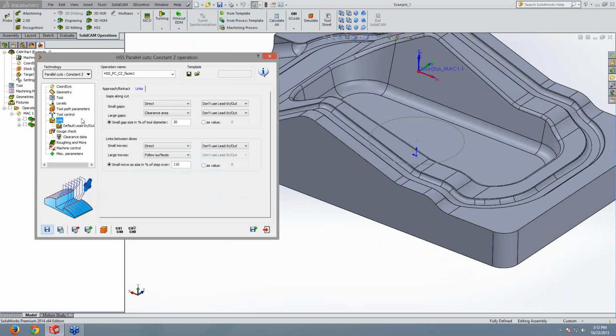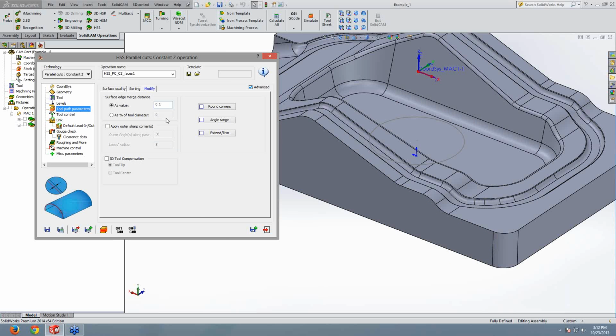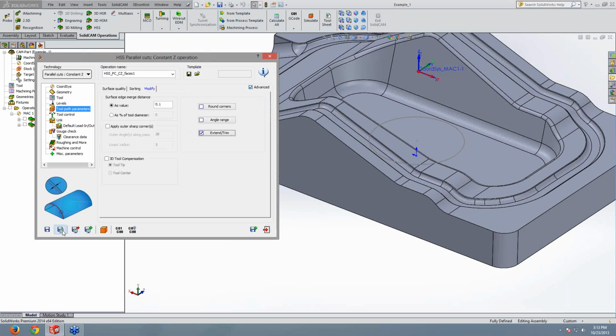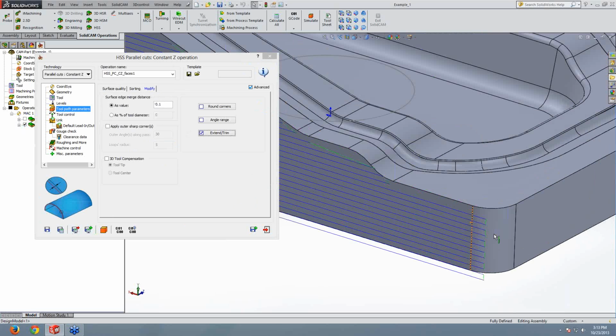We continue with this operation to show the power of the HSS. Go back to tool path parameter. We have the new tab modify. Inside the modify we have the extend trim. I go back to value to change to 10 mm, and also for the end 10 mm, we calculate again, and you can see now we do the extend here.